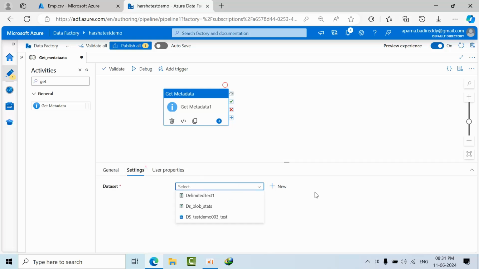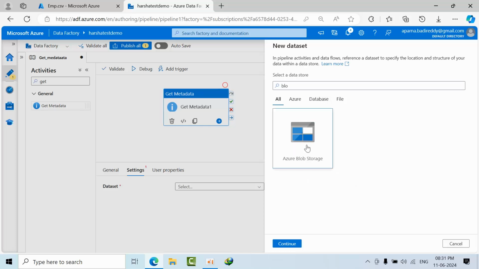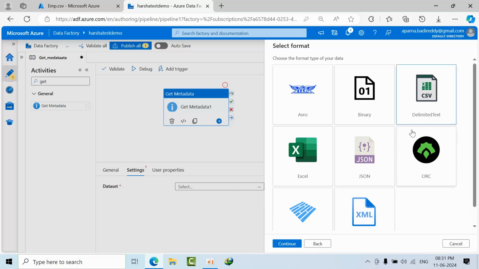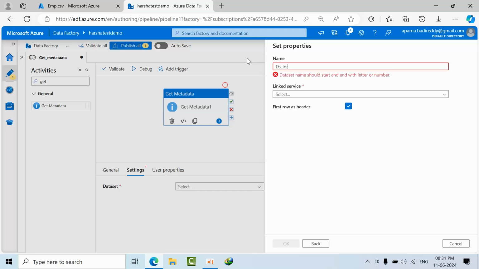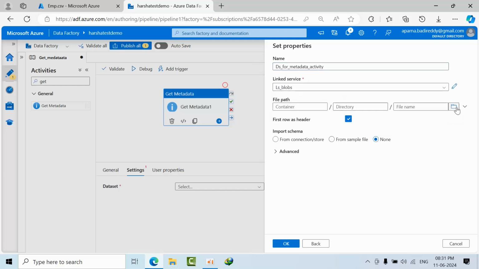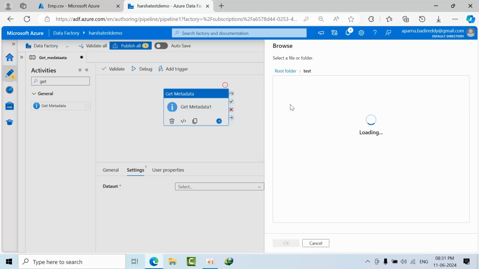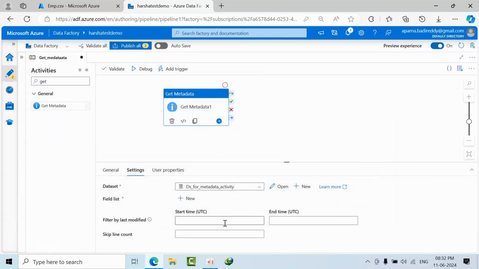I'm preparing a new dataset. I'm selecting Blob Storage, continue, CSV format, continue. Here I'm typing the dataset name, dataset_for_metadata_activity. I'm selecting this blob, and I'm selecting the employee CSV, only this CSV file. Okay, so it got selected.